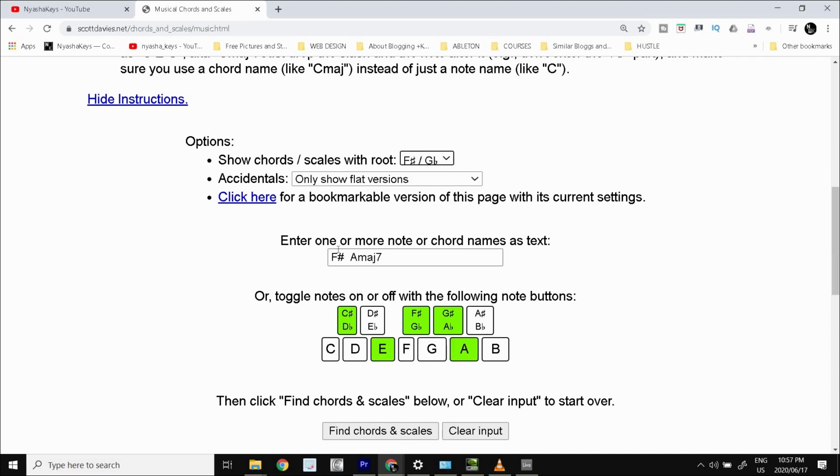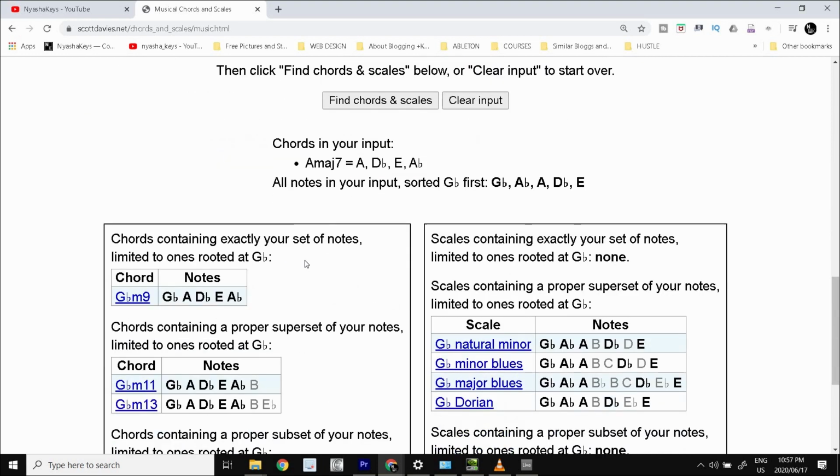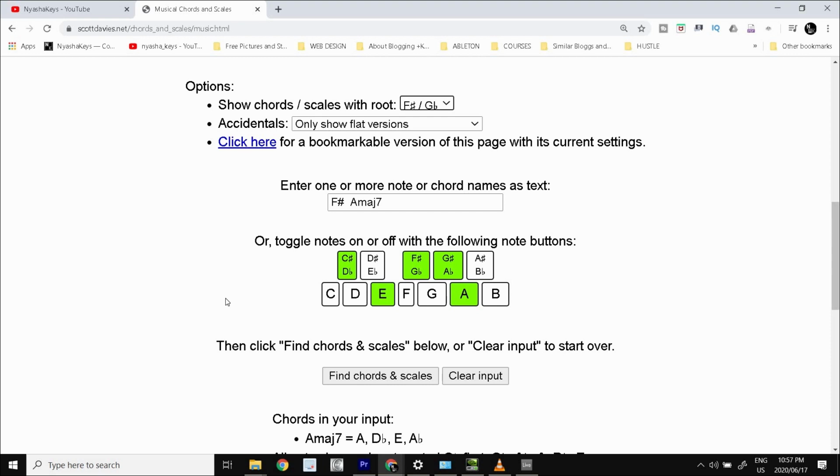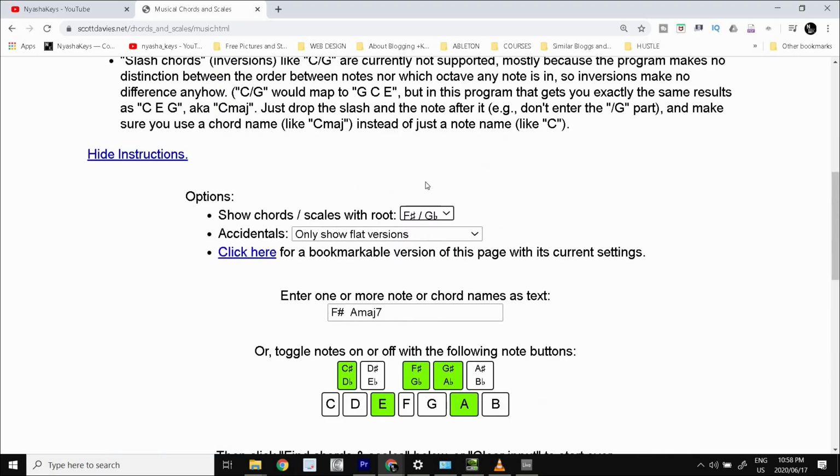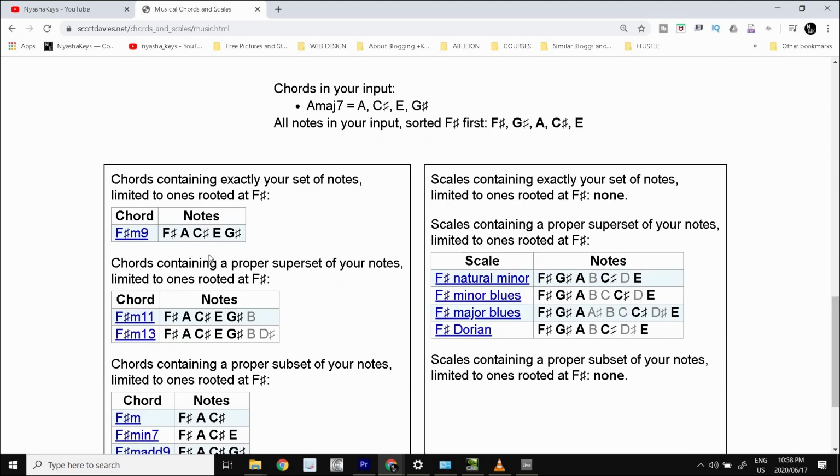So I've got an F sharp and an A major 7, and I can see what that implies, which is really cool, because sometimes you play a bass note and you play a chord and you're trying to figure out what is the result, what am I holding. And this is really cool because I've just put in an A major 7, then an F sharp, and now I know it's gonna be an F sharp minor 9. Let me just change this so that we can see them as sharp versions, and bam, that's it.